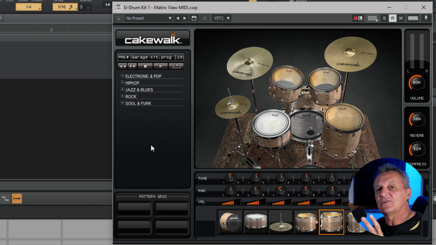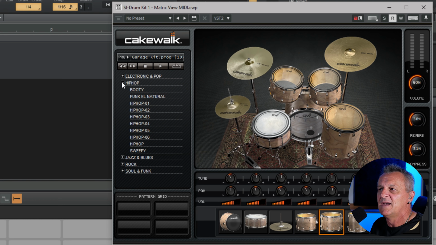Now we want to actually create some MIDI data in these cells to trigger that sound. And I'm actually going to use some of the grooves which come with this plugin. So you can see them here on the left-hand side. I'm going to expand the hip hop folder. I'm going to grab this groove here, hip hop 01.